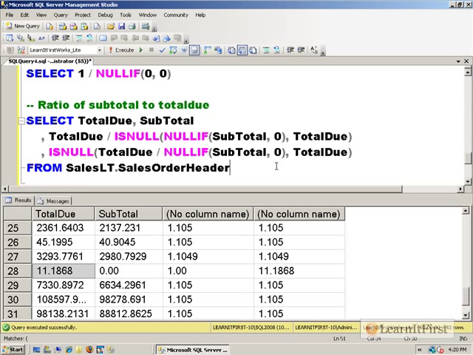Whew, wipe your head, wipe your brow. That's some brutal work right there.